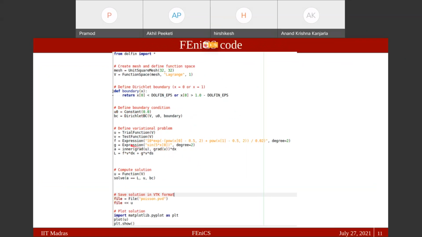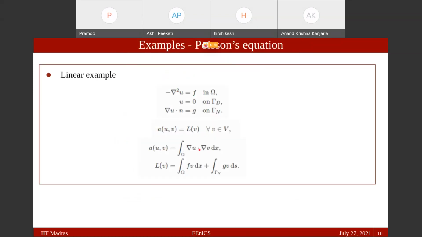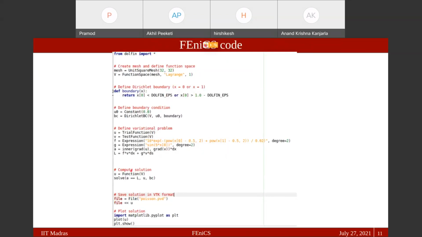Okay, so now we have declared the variables. So this is what a stands for, the bilinear form. So this is the inner product, right? This is an integral over omega of the inner product of the gradient of u and the gradient of v, and then the integral over the entire volume, right? So this is how it reads. So this is how we are coding it in Python.